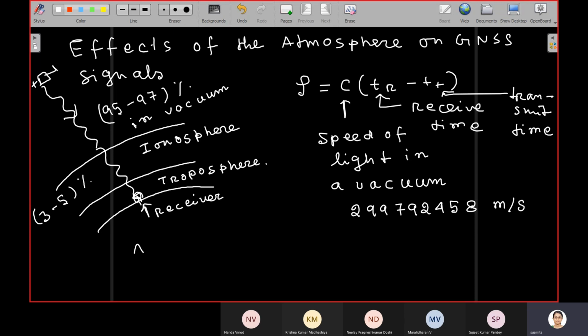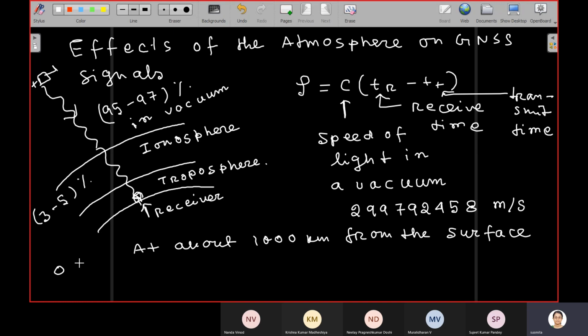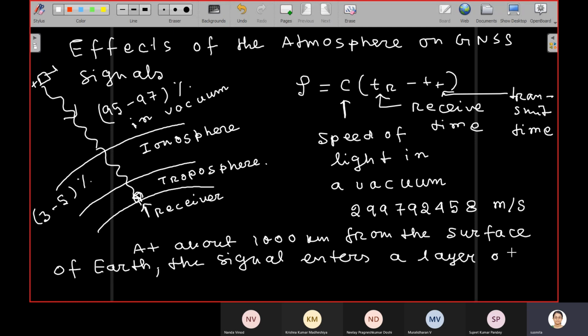At about 1,000 kilometers from the surface of Earth, the signal enters a layer of charged particles called the ionosphere.